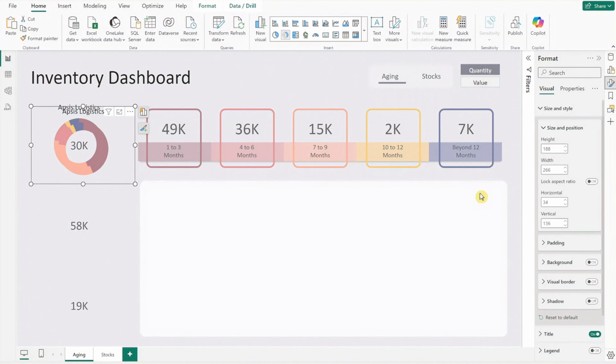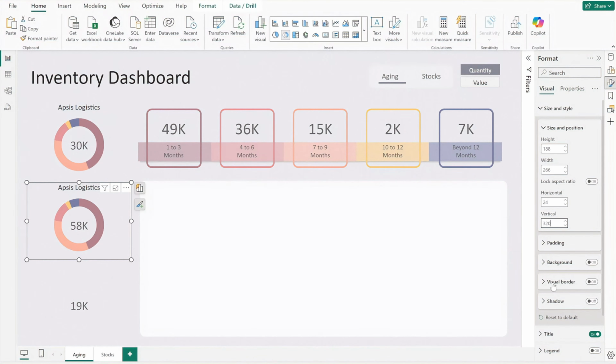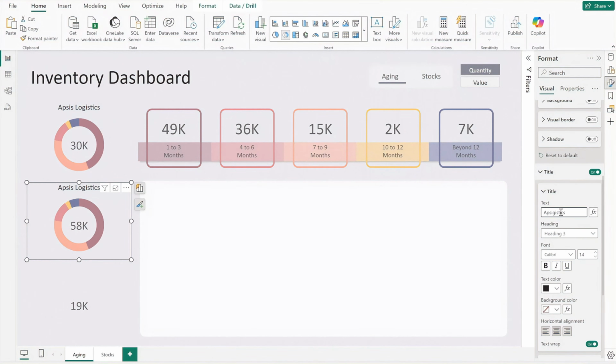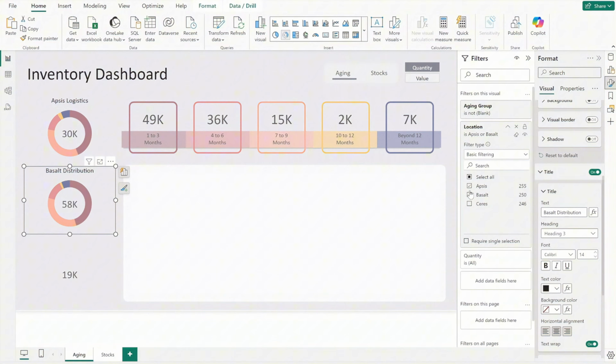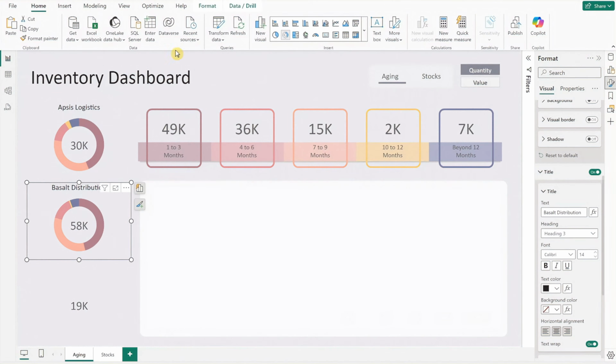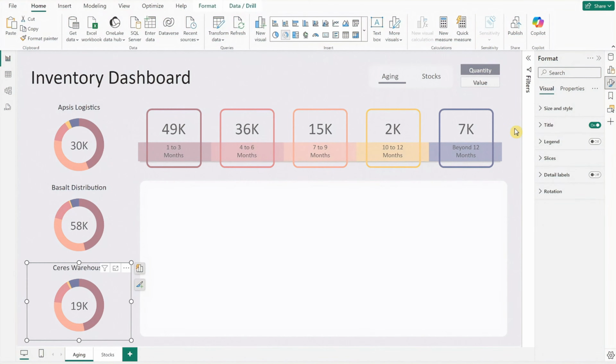Duplicate the first chart to create one for the next location. Update the chart title for accuracy. And change the filter to display the second location. Just like the total number card, follow these steps for the last location.